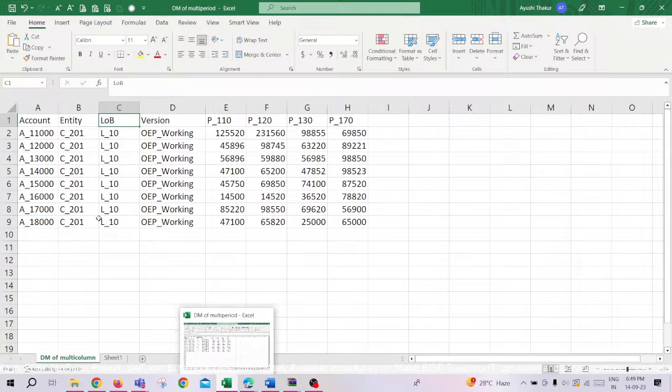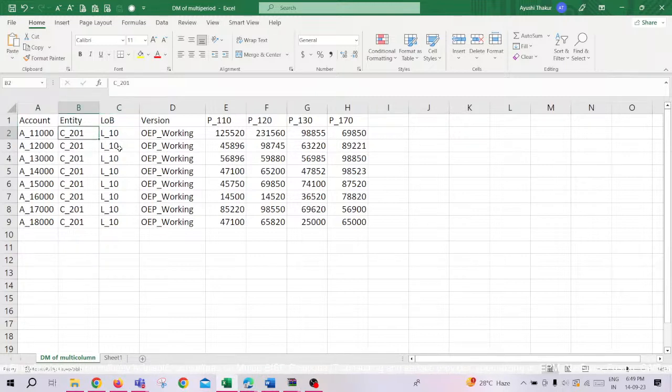Here you just have to keep an eye that whatever data you are loading in your application, all your dimension members should be there in that particular application. If you're loading the data for this particular entity, this entity should be there in your application. If you're loading data for LOB, this should be there. If you're loading data for these accounts, these members should be there in your application. Then only the DM will be successful, otherwise it will show an error.